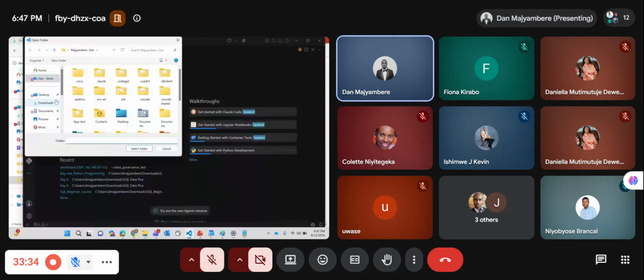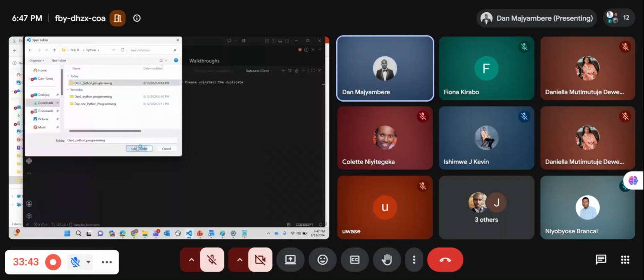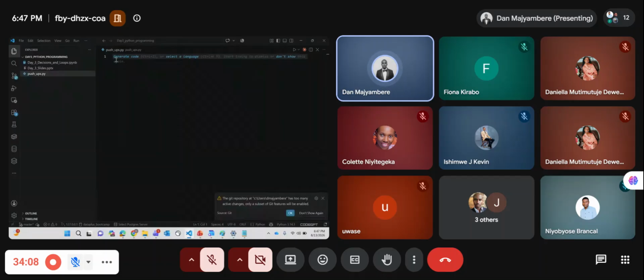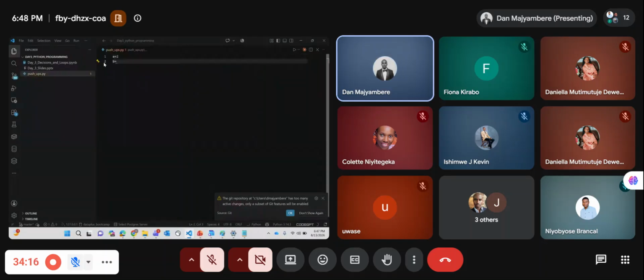Let's open today's folder. Okay, let me create a new file, let me say pushup.py. Okay. So what I will do, let me say A equal to 2, B equal to, no, actually, let me rename this into a notebook.